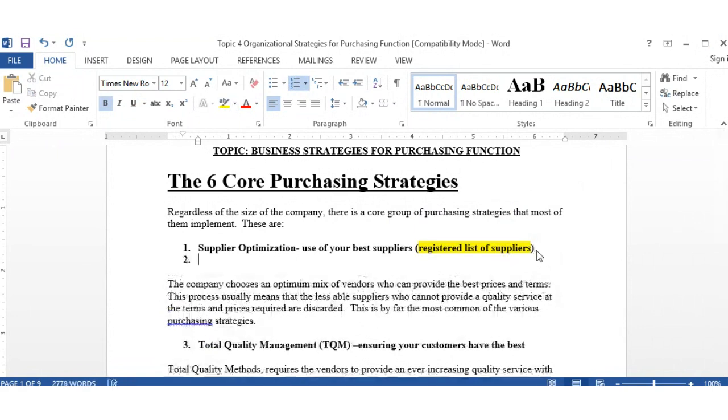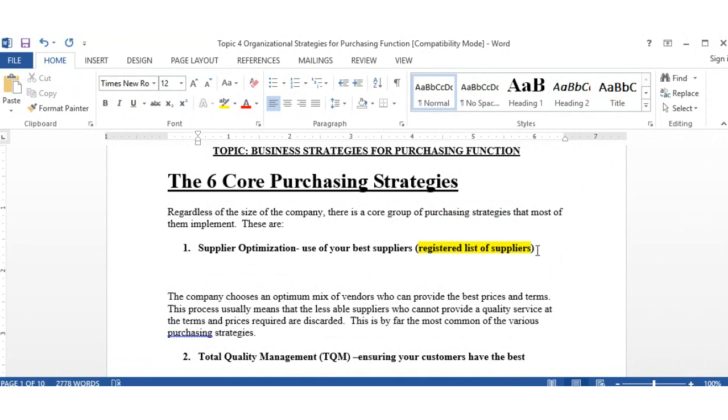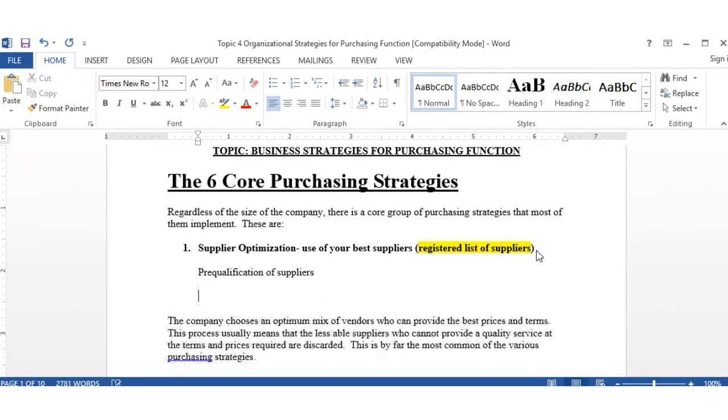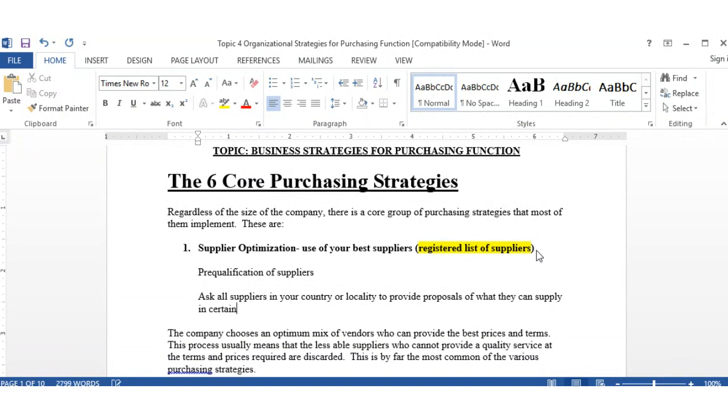I also mentioned at the beginning of the semester that I will rely a lot on the information you learned from other units. This, I hope you learned from principles of purchasing or procurement law, either one of the two. Let me remind you, a registered list of suppliers is achieved after pre-qualification of suppliers. Pre-qualification means that at the beginning of the year, you ask all suppliers in your country or locality to provide proposals of what they can supply in certain categories.